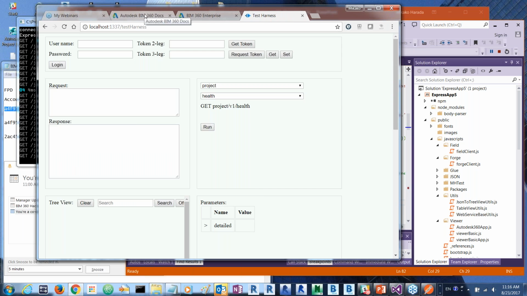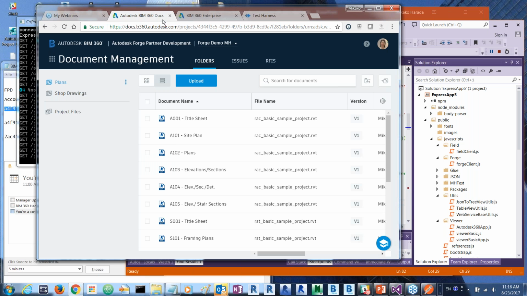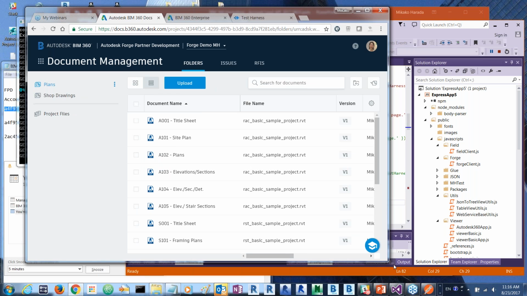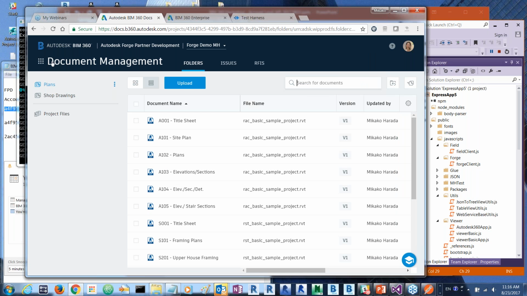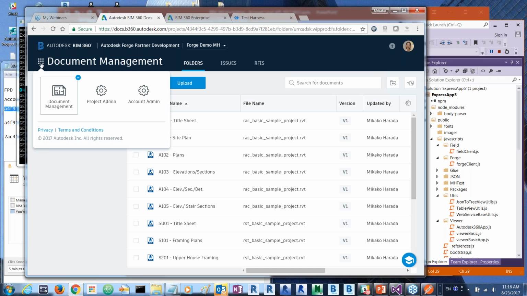So first, I wanted to show how the UI looks. This is my BIM 360 Docs page. I'm under Autodesk Forge Partner Development Forge Demo MH. This is my project. And if you look here, in the 9 dots, I have access to Project Admin and Account Admin. This is because I'm the account admin of this project.